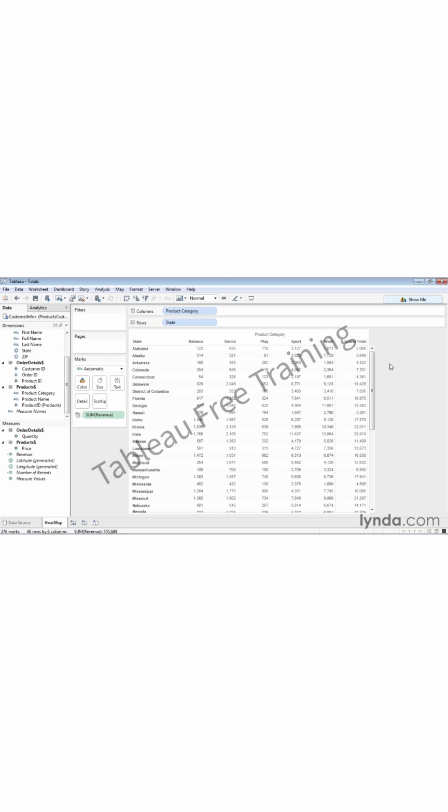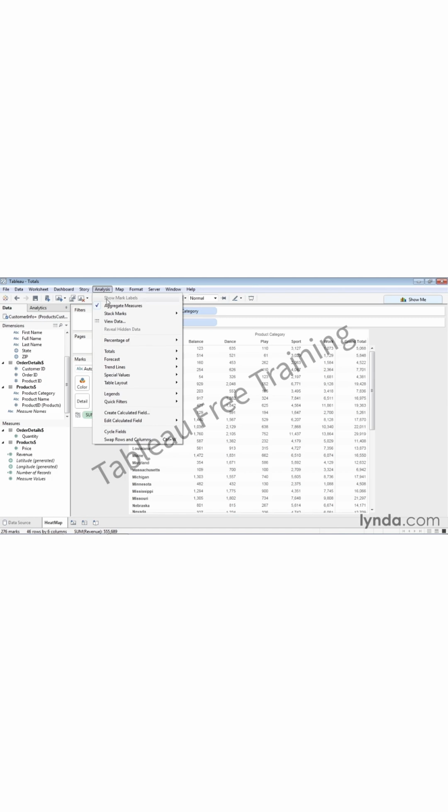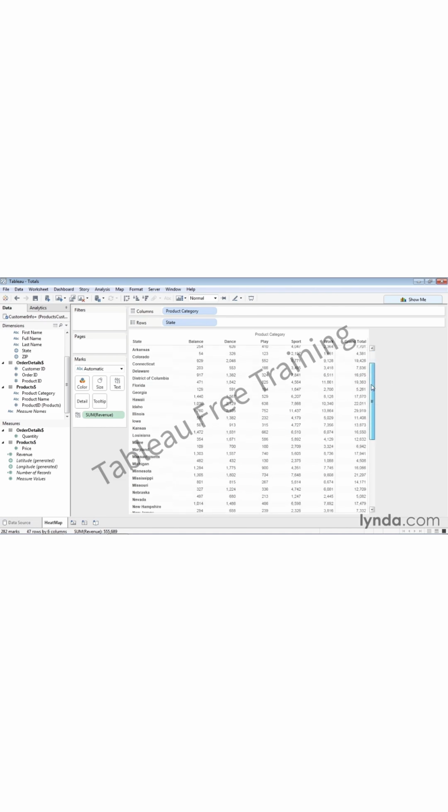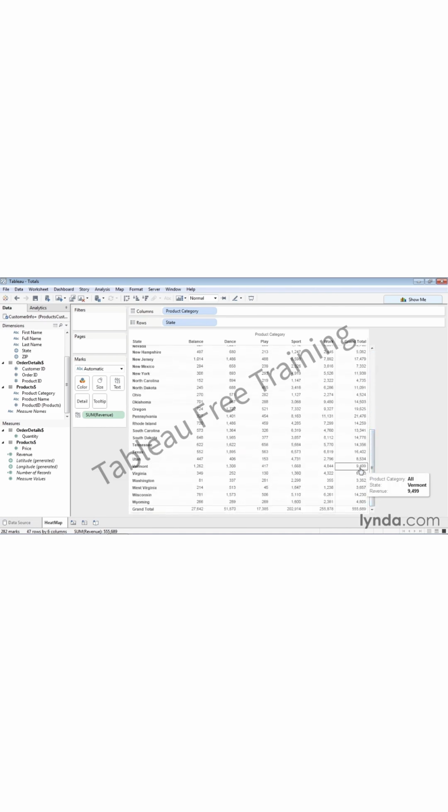I can do the same thing for each of the columns. To create that grand total, I can once again go to the Analysis menu, point to Totals, and click Show Column Grand Totals. Now when I scroll down to the bottom of the crosstab, you can see the totals for each column here on the bottom row, labeled Grand Total.